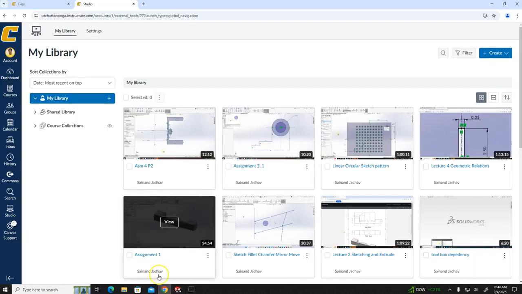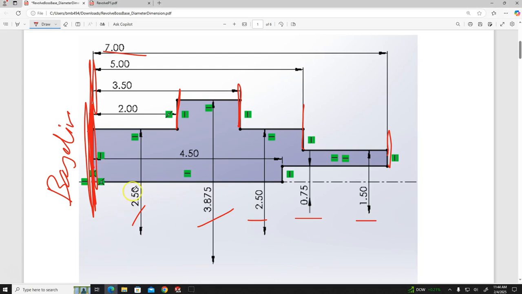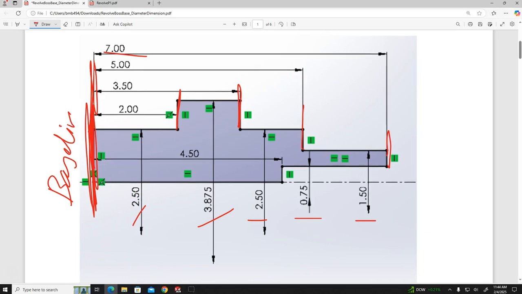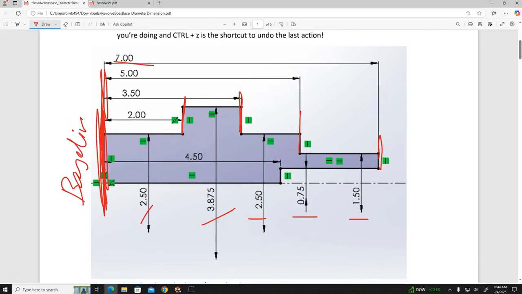So this is the 2.50. That 2.50 is not here. This 2.50 is not the distance between these two lines, it is the distance between this line and another line, which is the diameter. So if you want to give the diameter dimension, you have to give it that way.